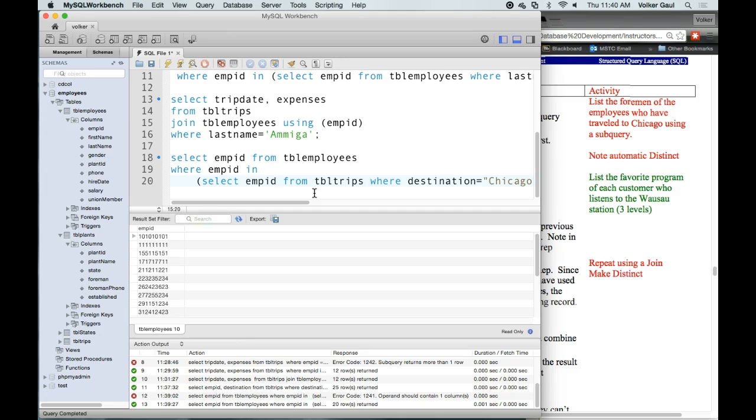And what we get is a list of employees. If I had just done select star from employees, how many times would each employee show up? Once. Here I'm saying, don't give me everything, just give me the employee ID of the employees. That will not duplicate because I'm getting the ID from employees. So this gives me the list of the employees who went to Chicago. There's the list, 20 people.